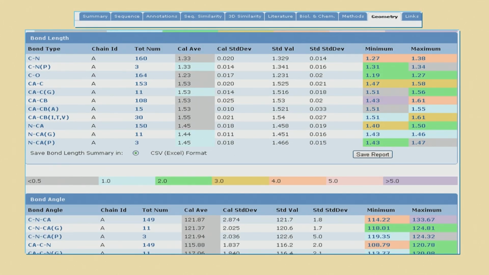Then you can see the bond lengths. There are various types of atoms, like between C and N, C and O, C and C beta. For these different types of bond length, they give the average and the standard deviation. For example, if you have C and N, what is the bond length? That is 1.33. You can see 1.33 as the average, with a minimum of 1.27 and a maximum of 1.38, fine.